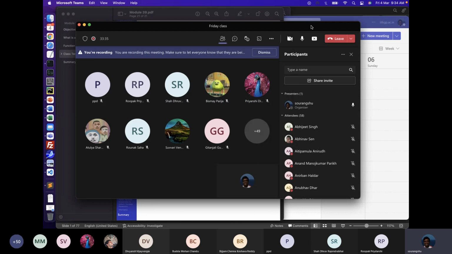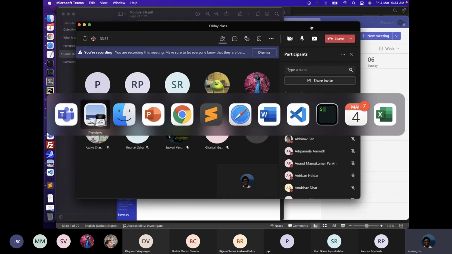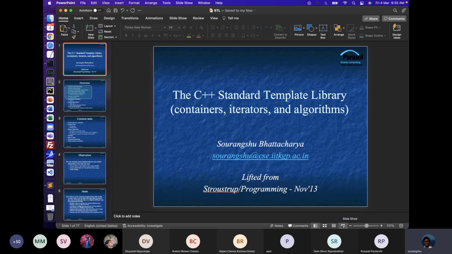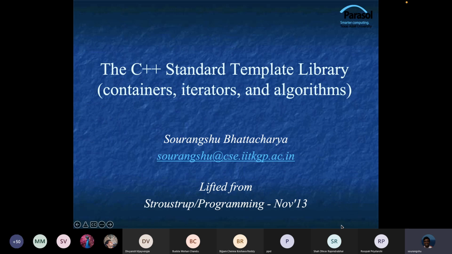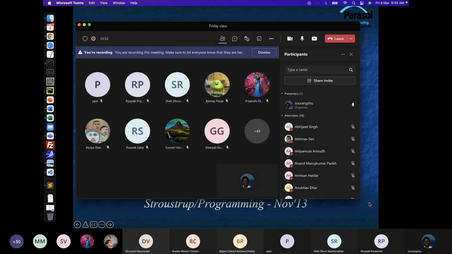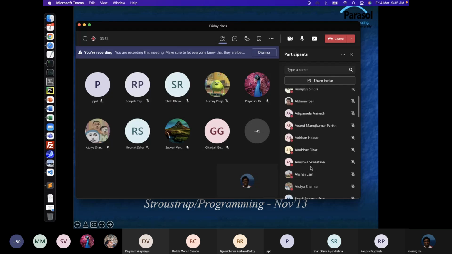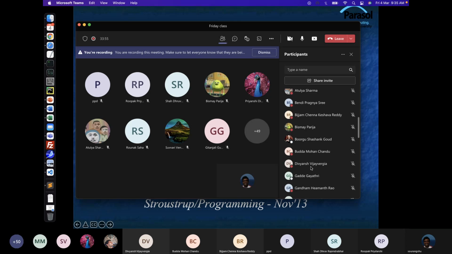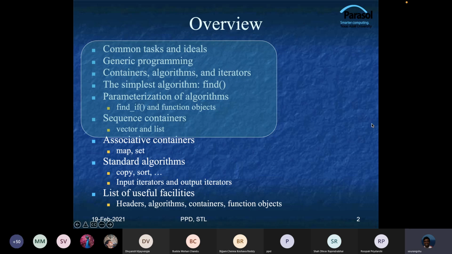We are nearing the end of C++. Before this, any questions or comments? So the last topic we are going to cover, let us see how much we can cover here, is the Standard Template Library.